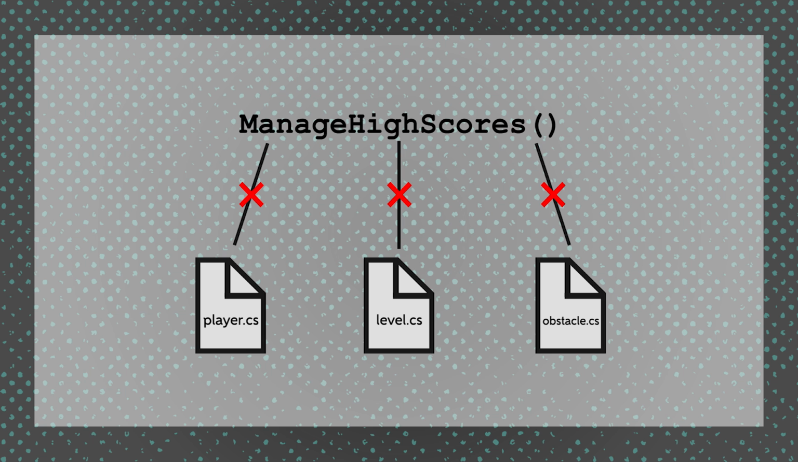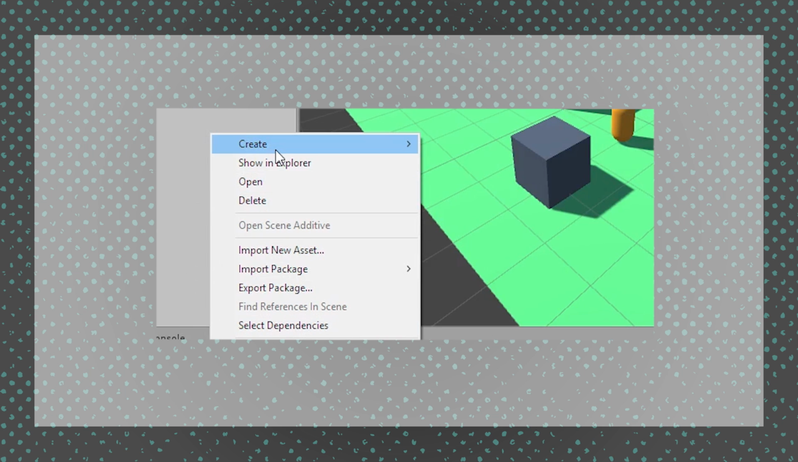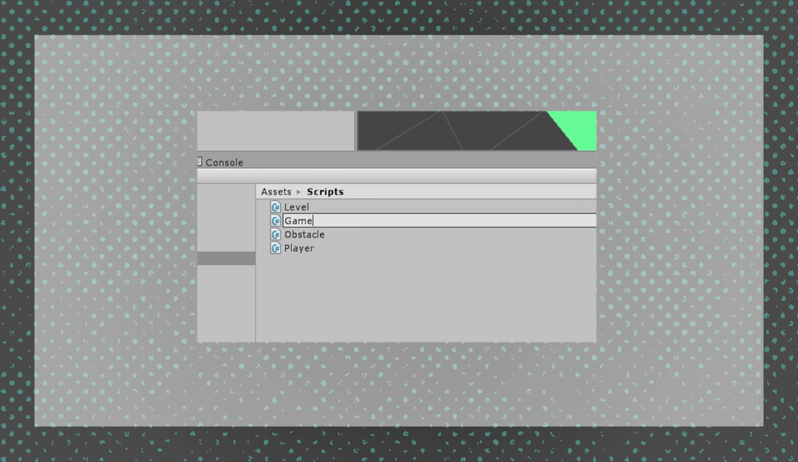Then you find yourself working on a piece of code that doesn't quite fit into any of the buckets in your game. It's too high level. So you create an empty game object and a new C# script called GameManager. You think this is a great solution, and Unity seems to agree with you.